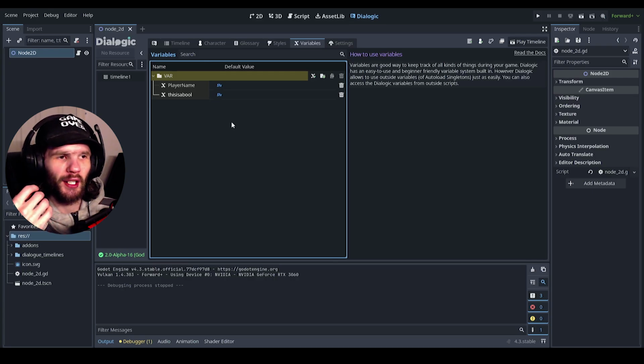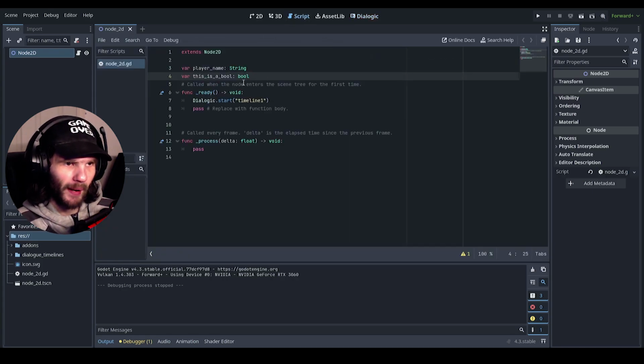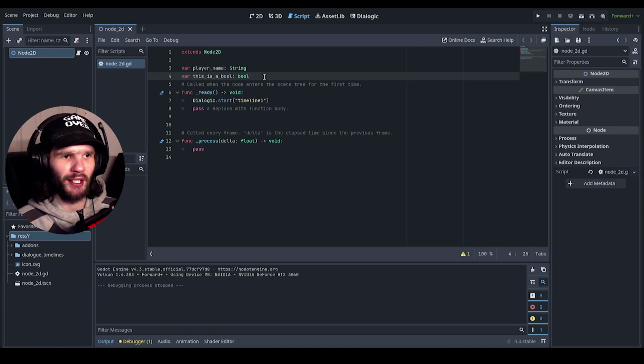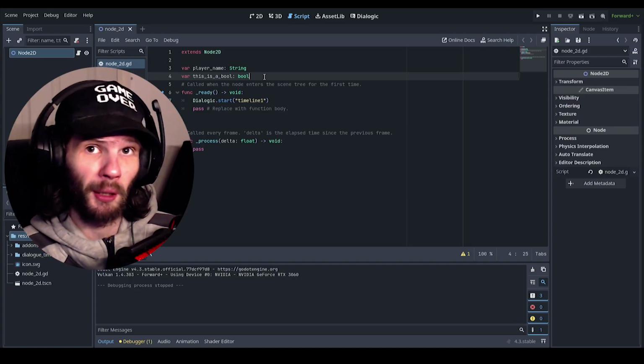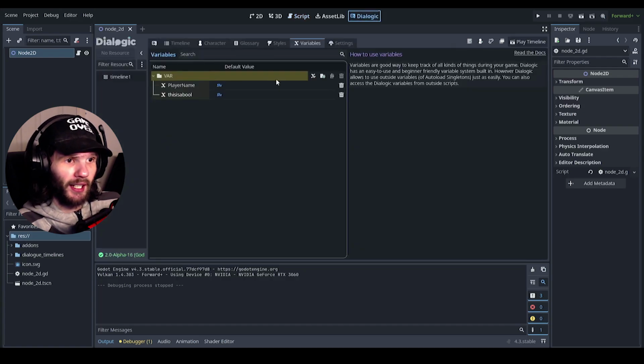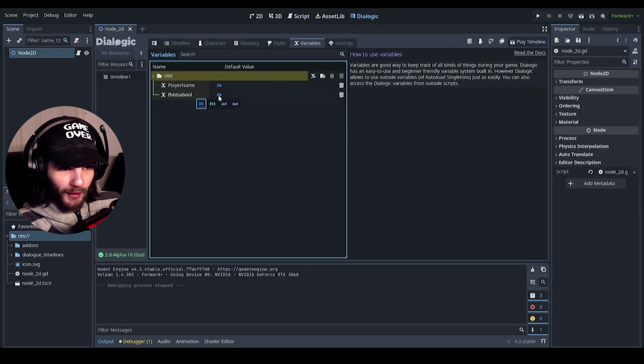Especially if you want to save your, well, actually, you don't have to make variables here. You can just create a dictionary and save your information inside of a dictionary. Like, you can save the string and the bool inside of a dictionary and then just load that back into Dialogic. You can also do that as well, but just for demonstration's sake, let's go ahead and we now have a bool in our Dialogic variables.